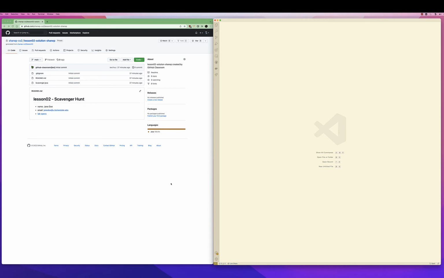Okay, in a previous video, we accepted the GitHub Classroom's assignment, and we got to our assignment with this URL. Now, if you have not accepted the assignment, go back and watch that video. This video will not make any sense until you accept the assignment. So once we've accepted the assignment, we can now clone it using VS Code. I think this is the easiest and most straightforward way to get it done.